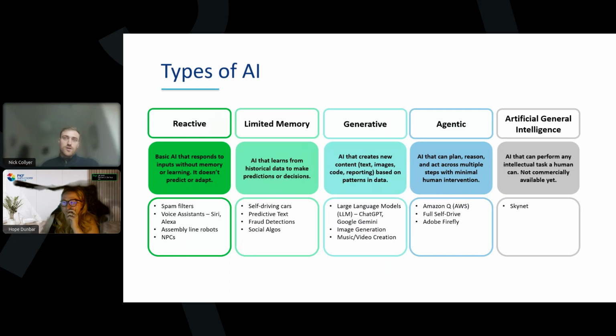So if you think spam filters, voice assistants, assembly lines for robots, NPCs, that kind of thing, it's very procedural in the sense that you give it a task, and it can just repeat that task over and over again without having to use its own brain. Sage intend to use this to speed up repetitive things like very boring admin work, where you're doing the same set of tasks over and over again. We want to automate that and speed that up through reactive AI.